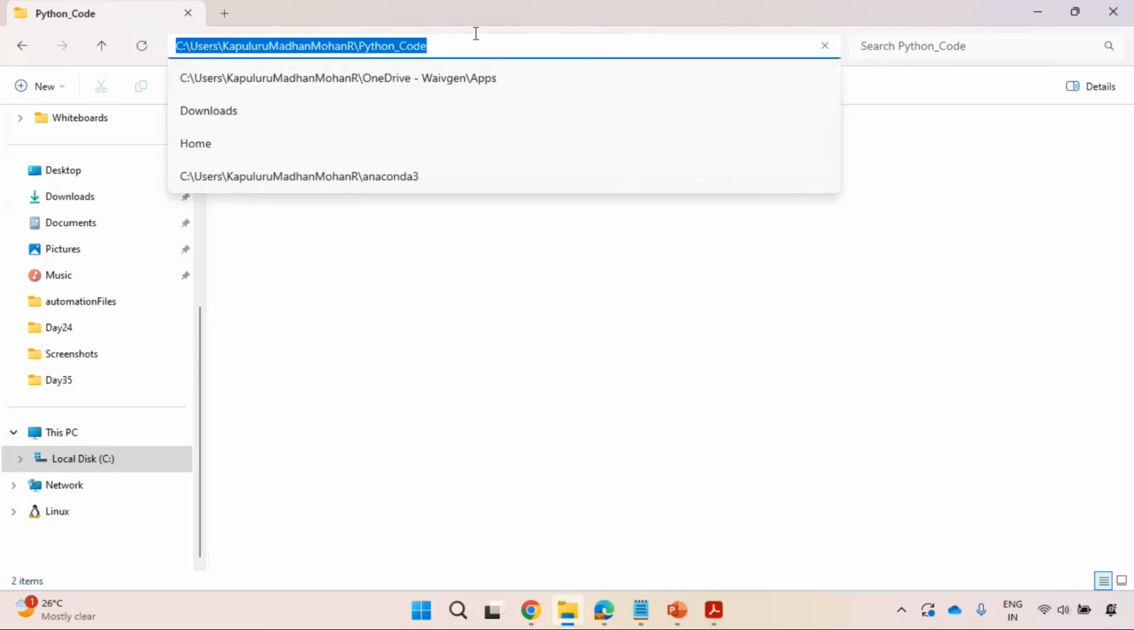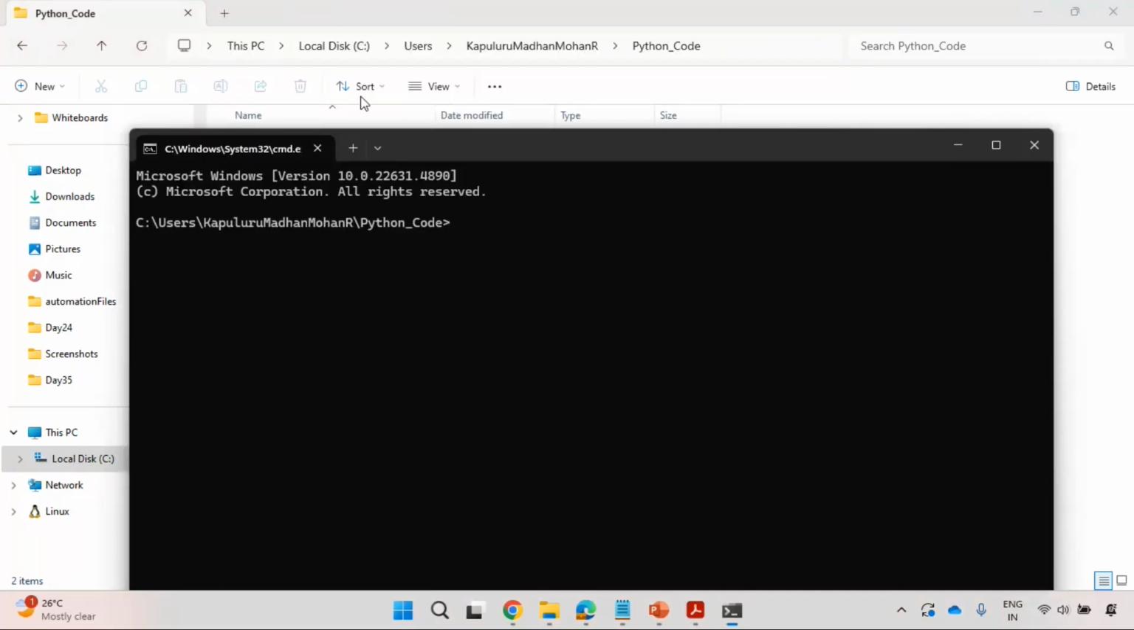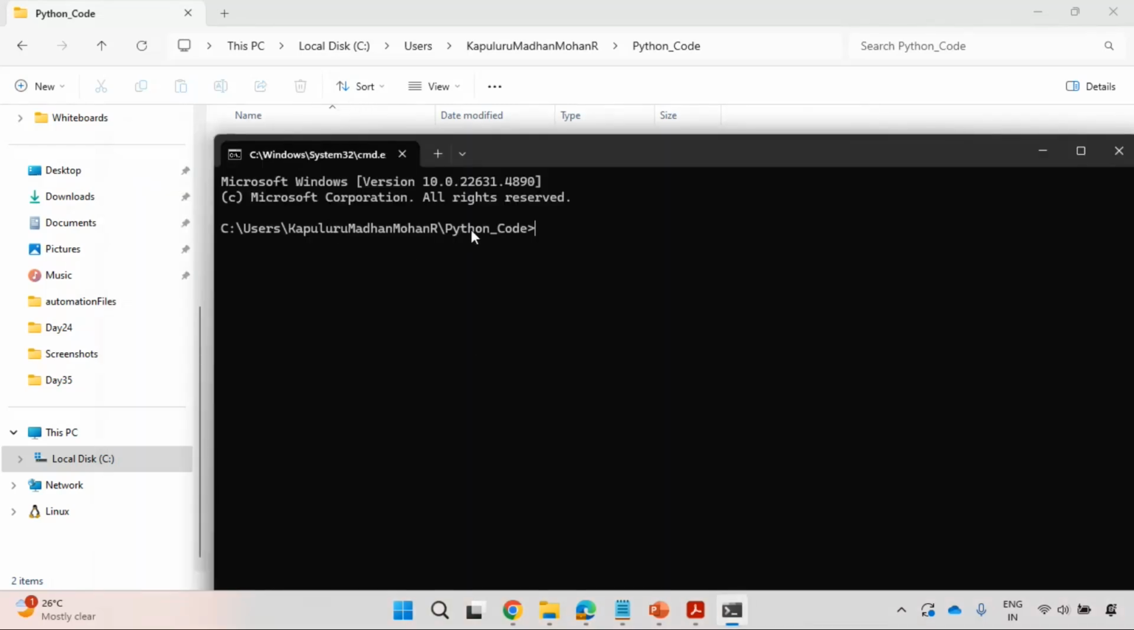Besides that search bar, you will have a location, right? So just click on that location. You see here, users, username. This is the folder name inside this username. What you can do is search for command prompt. Once you search for command prompt, you see here, guys, command prompt. When you open it, I'm clicking on this search again.